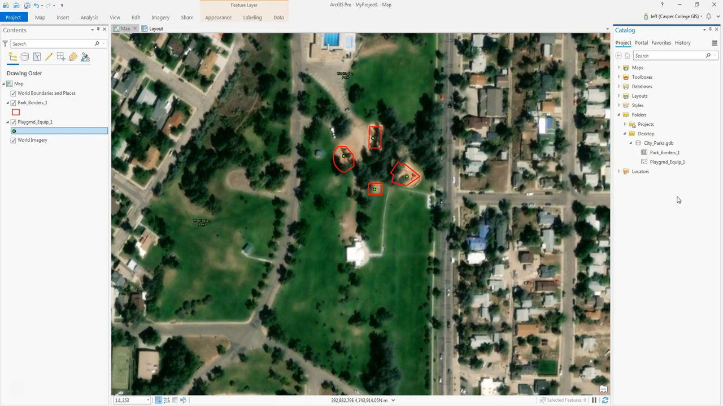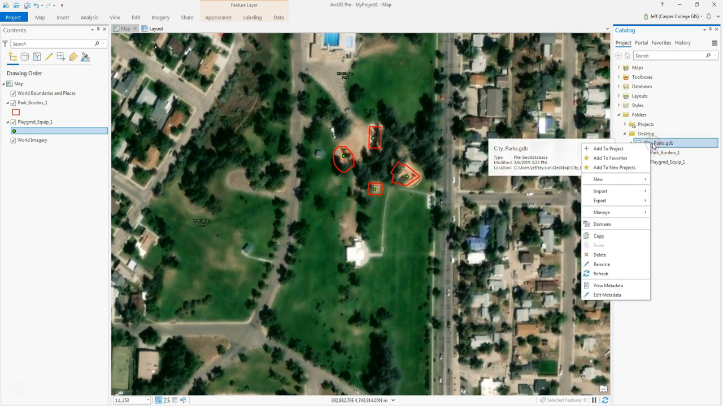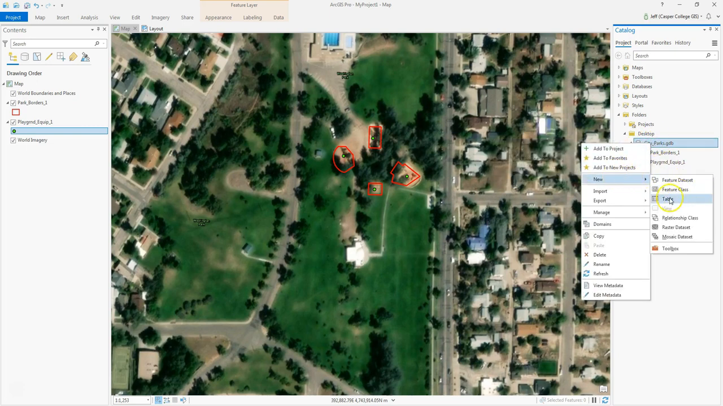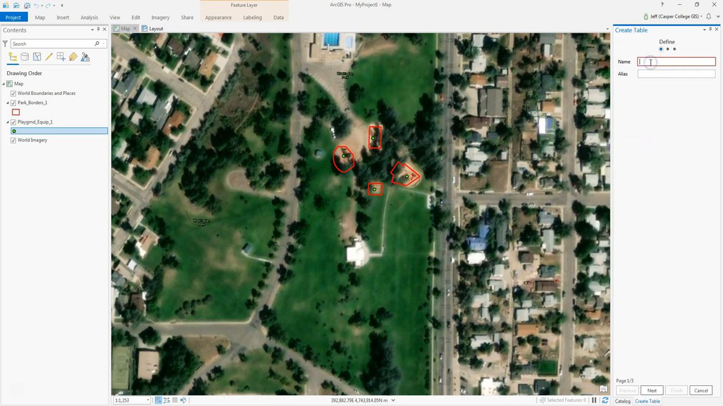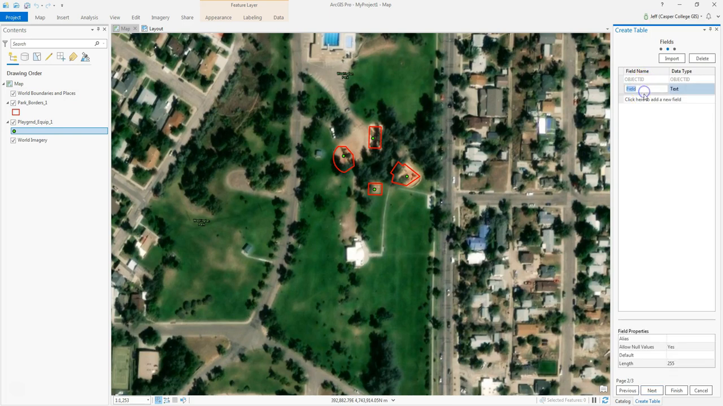Okay, so step number one would be to set up our repair table. So I'm going to right-click the City Parks geodatabase, go to New. We want to build a new table. So I'm going to call this Playground Maintenance. Okay. I'm going to click Next. Now this is where we figure out all of the attributes that we want in this repair table. So for example, the person that goes and inspects the playground equipment. So we'll call this inspector, and that'll be text.